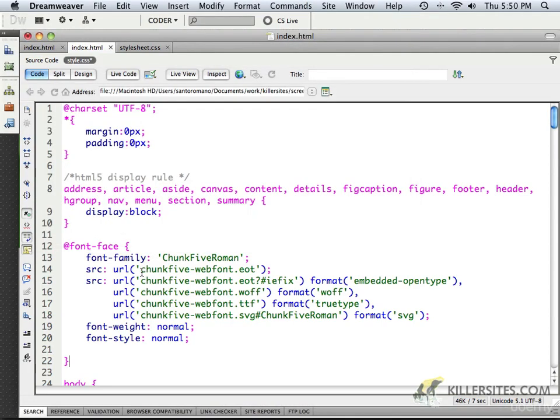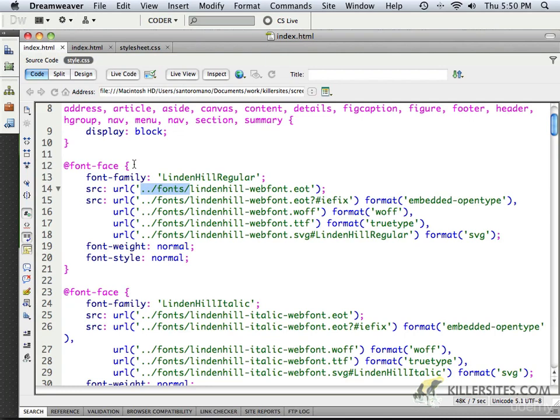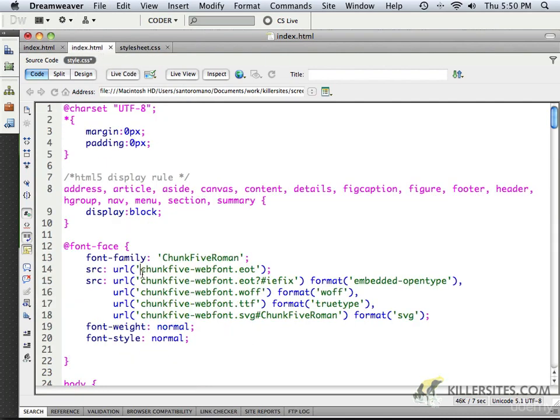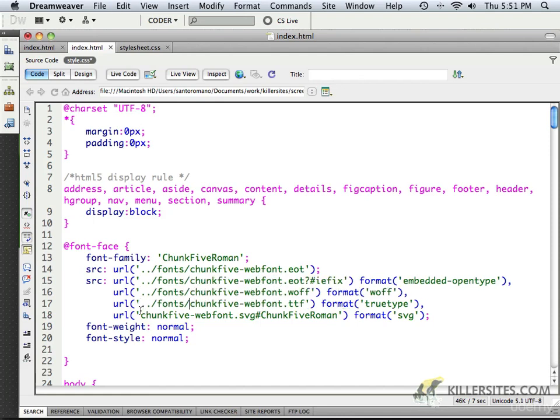So we're in the CSS folder and we want to get to the fonts folder. What we need to do in here is go back a couple of directory structures, and that's exactly what I'm going to do. Everywhere I see chunk 5 here, searching for the URL, I'm going to say go back one directory structure and go into the folder called fonts. Then find me chunk 5 web font EOT. So I'm going to come in here and we're going to implement that a couple of times. That's all I really need to do at this moment.